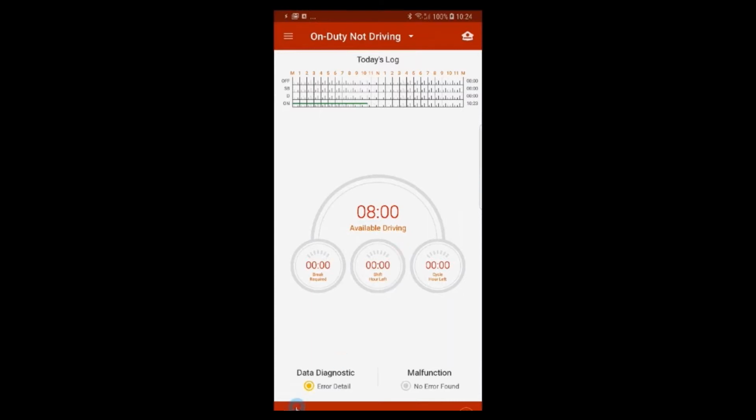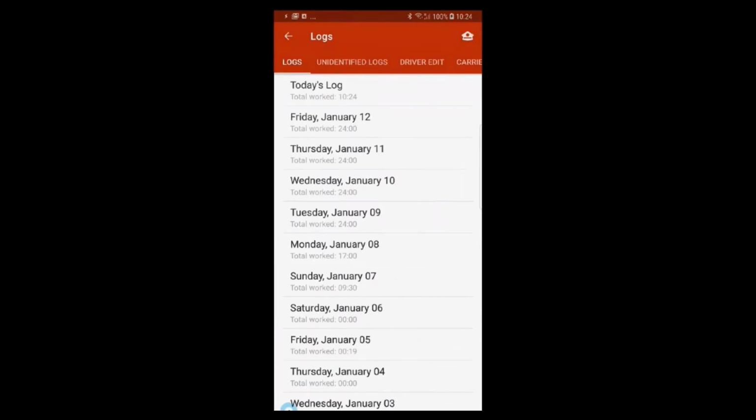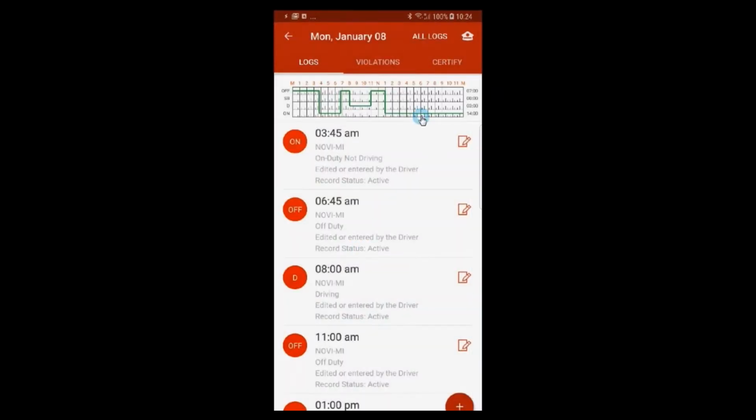Select the Previous Logs button on the bottom left of the screen, where you will see a list of your previous logs. Notice that some days are showing 24 hours of work. This is obviously not correct. Select the 8th of January, the day where we last worked and needs to be corrected. We need to add an activity of off-duty. This can be done by selecting the red plus sign on the bottom right of the screen.